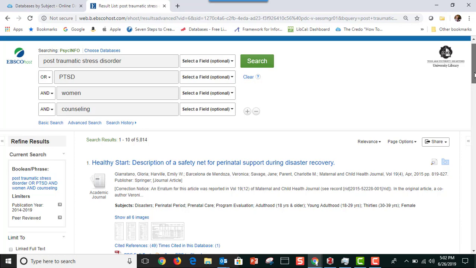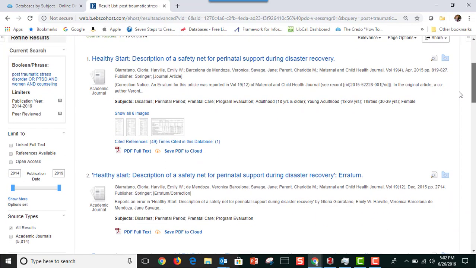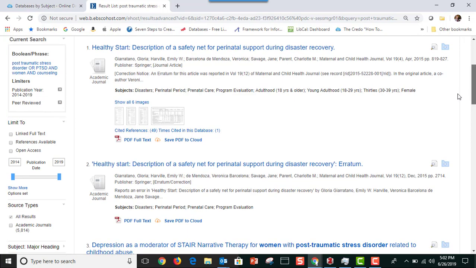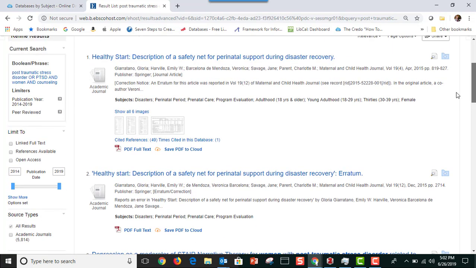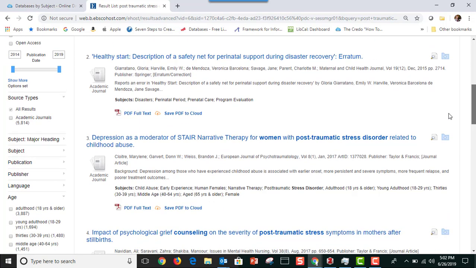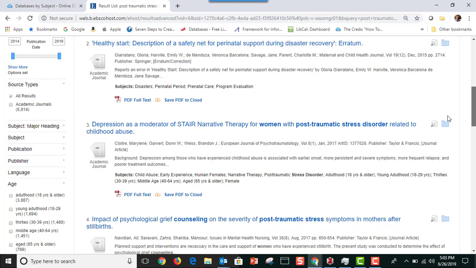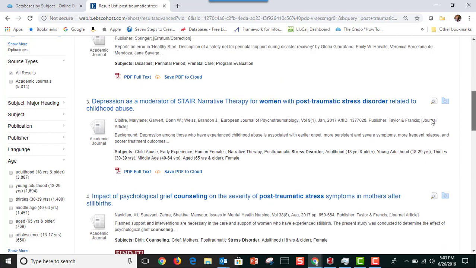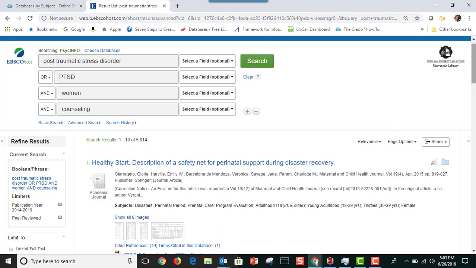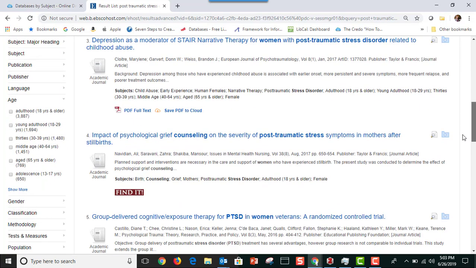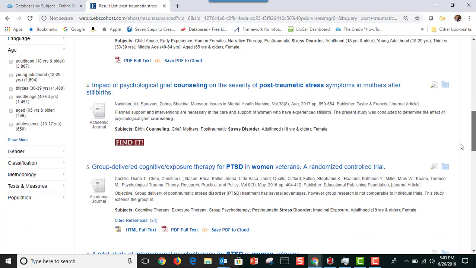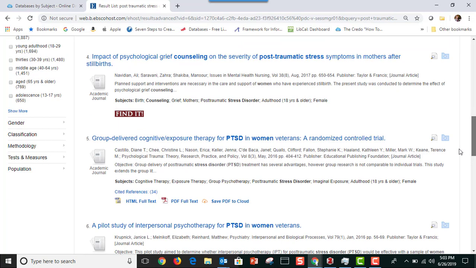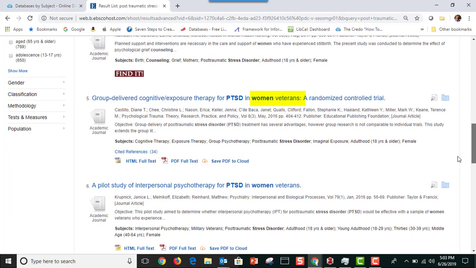So one thing I can do is scroll down through my results list and see if the titles of the articles give me any ideas. So number 1, healthy start, description of a safety net for perinatal support during disaster recovery. So it sounds like pregnancy, women in a disaster situation. Number 2, also perinatal and disaster recovery mentioned in that one. Childhood abuse as the third one, as well as a mention of depression. Stillbirths, number 4. A specific type of therapy, group-delivered cognitive exposure therapy for PTSD, women veterans.